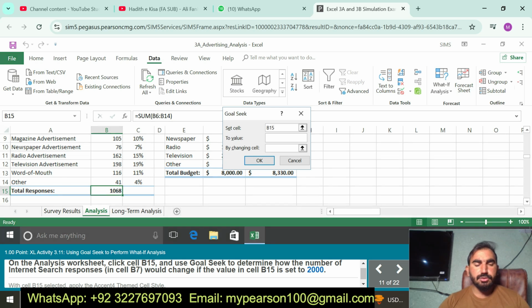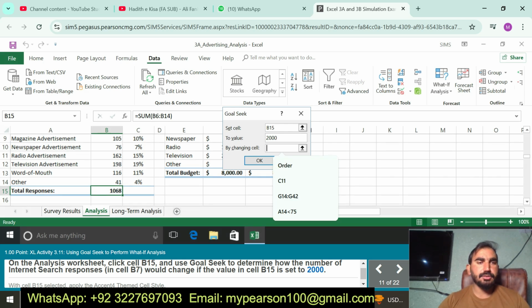Set cell B15 to value. Number of the internet sites in cell B7 would change the value in B15 to 2000 by changing the cell B7.